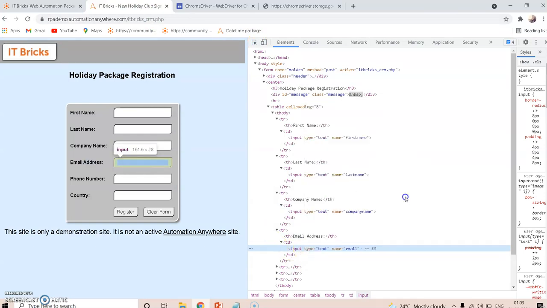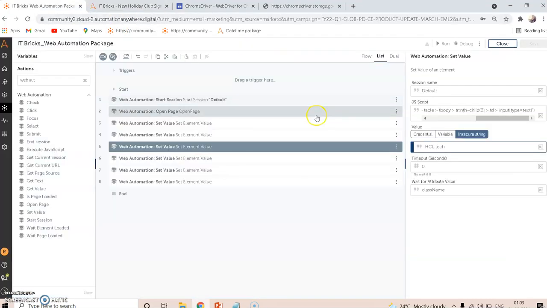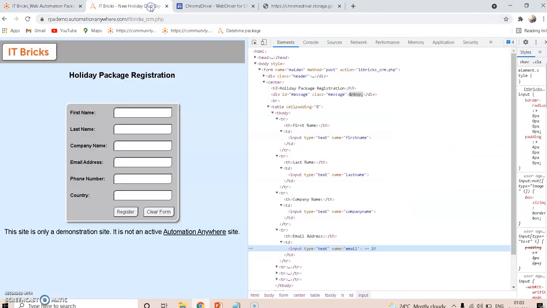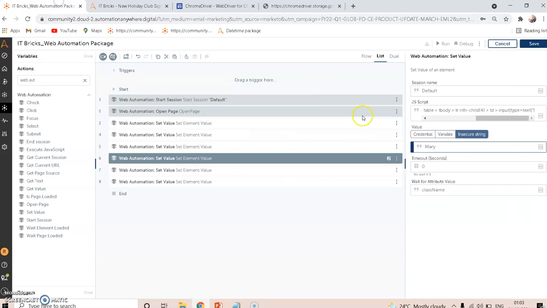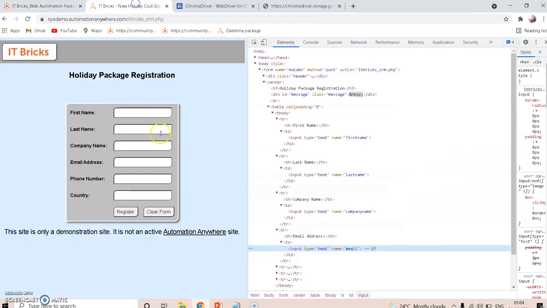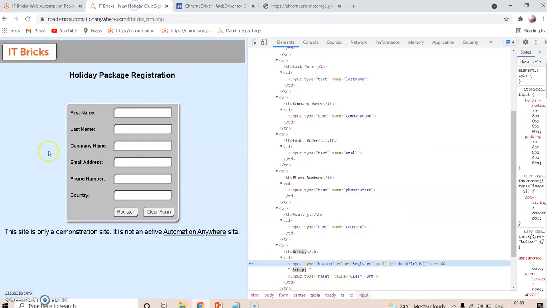Copy JS path, paste the JS script here, and for email, give the email address. Save it. So the next one is phone number. Finally we are going to click the register button.